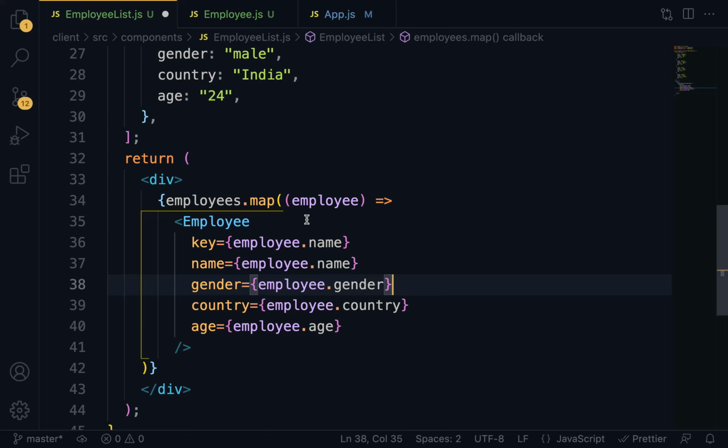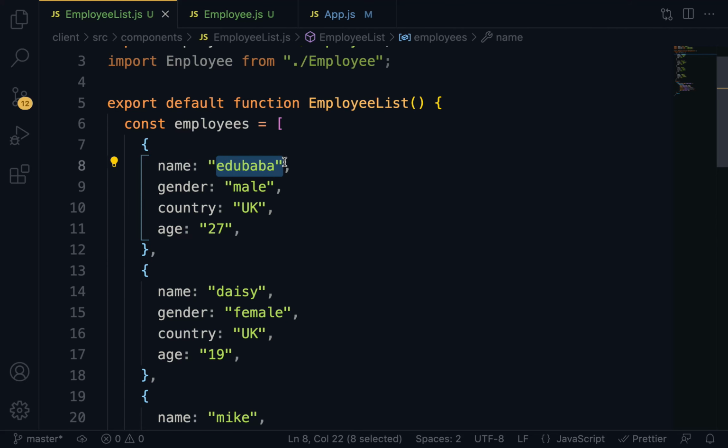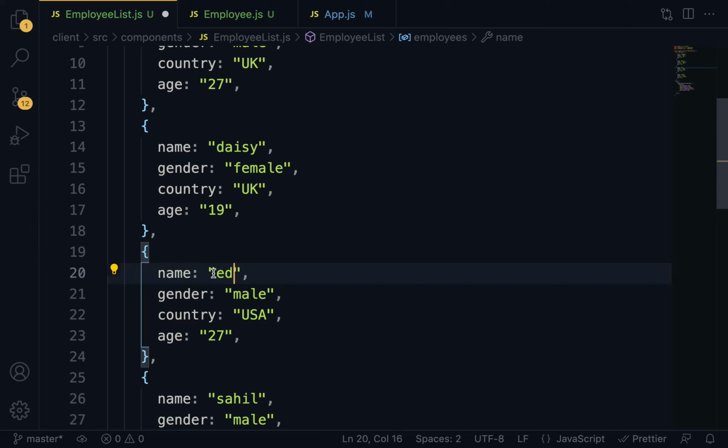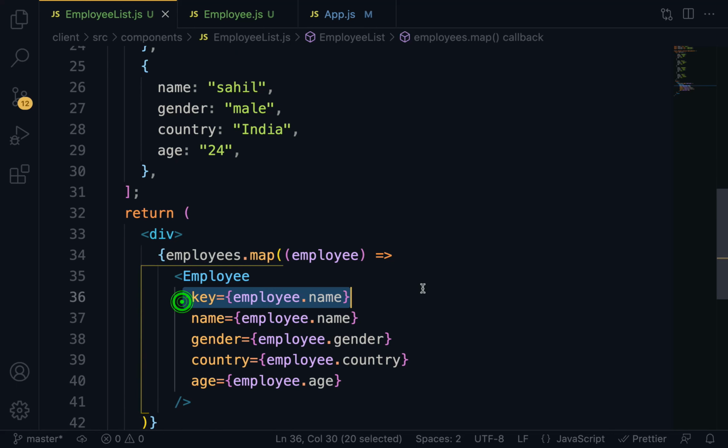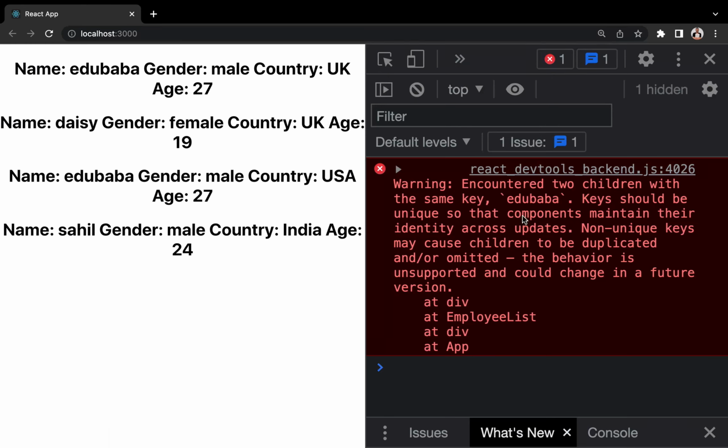Let me show you quickly. Okay, here we have Edu Baba. So let's change this guy here to Edu Baba, because in a real-world organization, chances are two employees will bear the same name. So when you have something like this, there's going to be a conflict. Okay, so using the name as a key prop is not going to work anymore. Can you see? It says, encountered two children with the same key, Edu Baba. Keys should be unique so that components maintain their identity across updates.